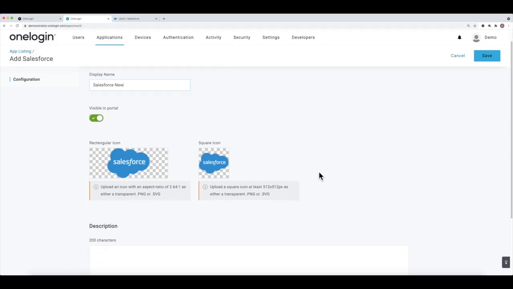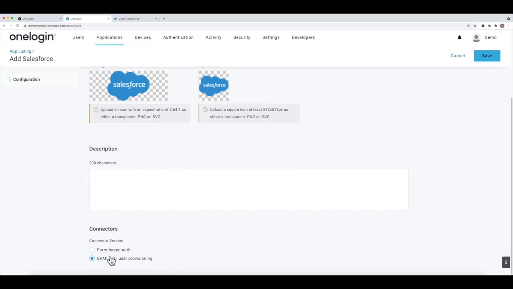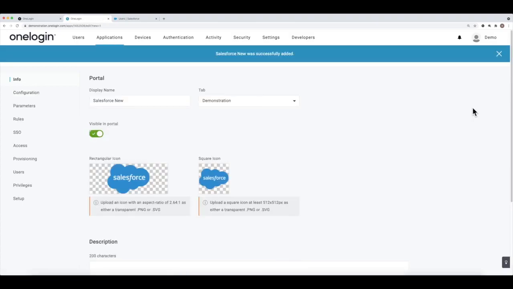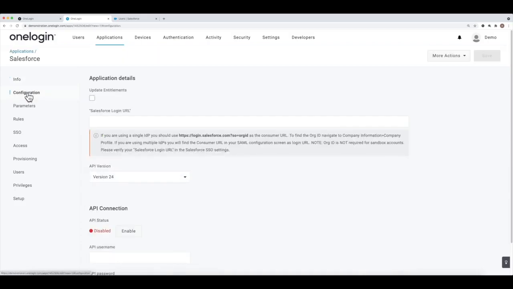Now, this one did have a choice between Forms authentication and SAML authentication. Notice if I scroll down towards the bottom, that's where I can specify the authentication method that we want to use. We will stick to the SAML one, which also includes the provisioning, and click Save. So at this point, I would first go to that configuration tab.